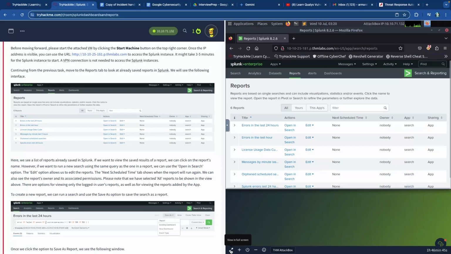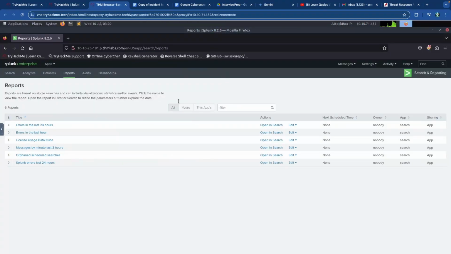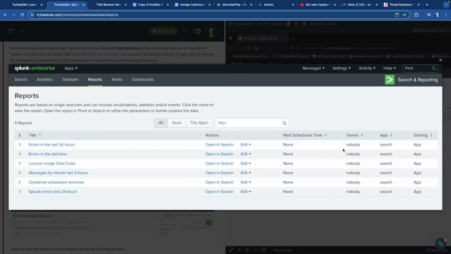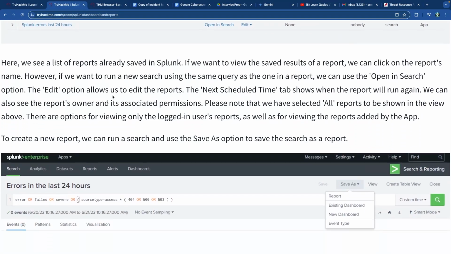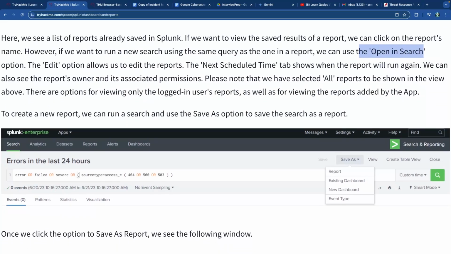I'm actually going to open this up in a new window so we have better viewership of it. And here is our full browser window of Splunk right here. And now we can compare it to exactly what we see right here, and it's pretty much the same thing. So we see a list of reports already saved. If we want to view the results of a report, you can just click on one. However, if we want to run a new search using the same query as the one in a report, we can use the open in search option.